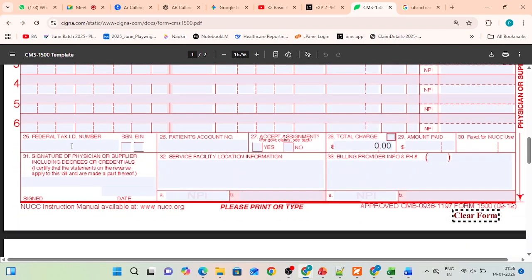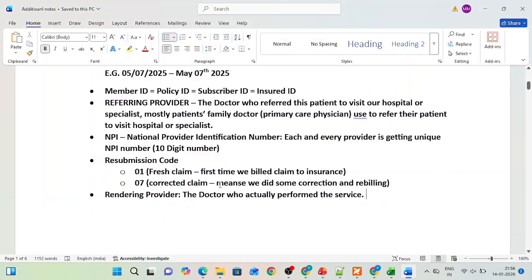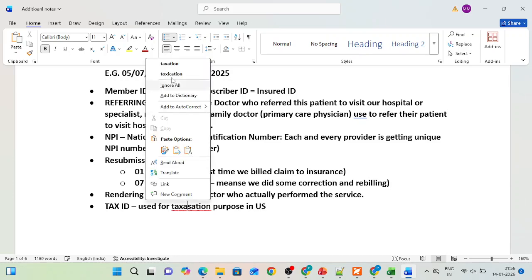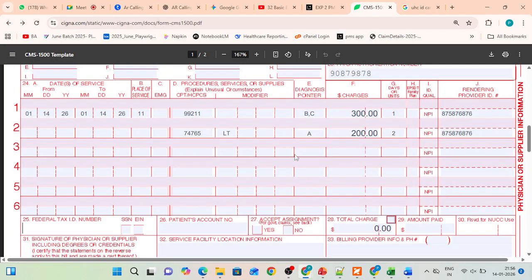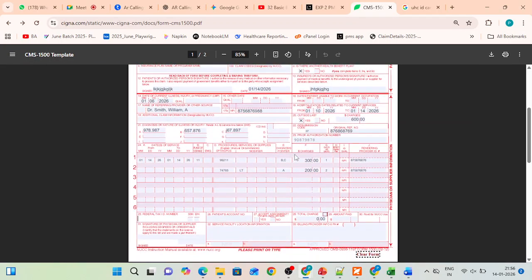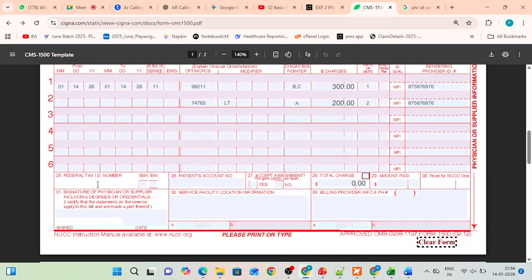Next is box 25, the federal tax ID number. The federal tax ID number is used for taxation purposes in the US, like we have a PAN card number. They have a tax ID number. Okay. So if doctors are providing service under the hospital and payment is going to the hospital account, then definitely the hospital tax ID number will be here. If you are working for an individual doctor, then the individual doctor's tax ID number will come.